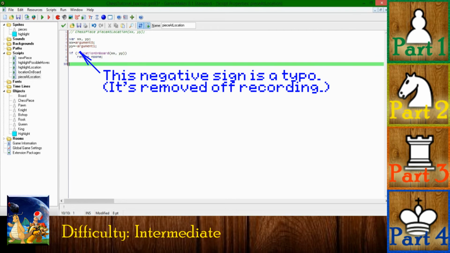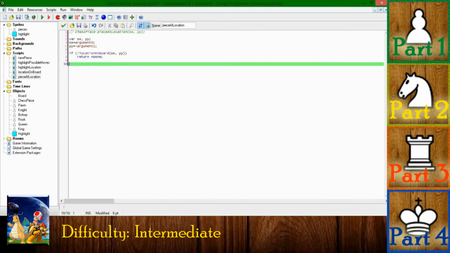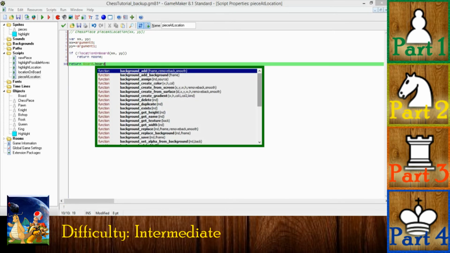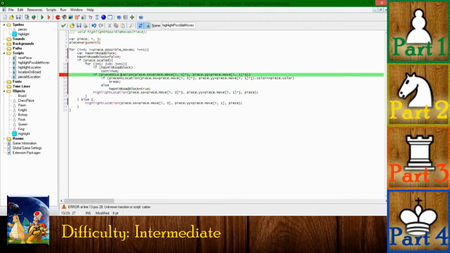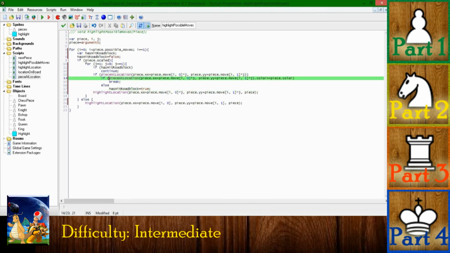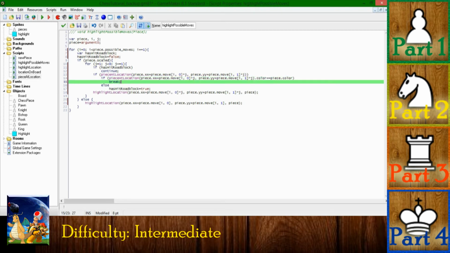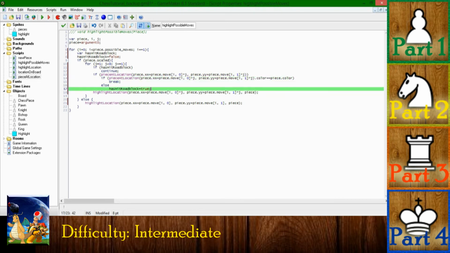Okay, so if the location isn't on the board, return no one, so the game doesn't crash. And if it is on the board, then return the object that's in the board's array at position x, x, and y, y. So that's simple enough. We're going to get the piece here. Once again, re-syntax highlighting this. No errors, it does what it's supposed to.